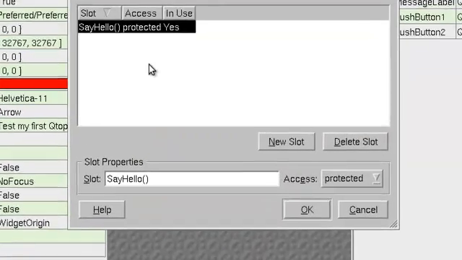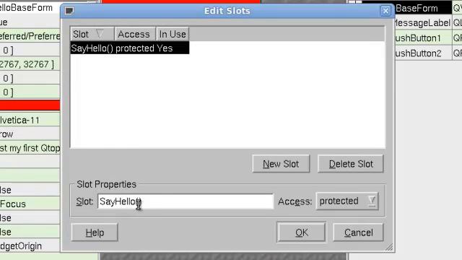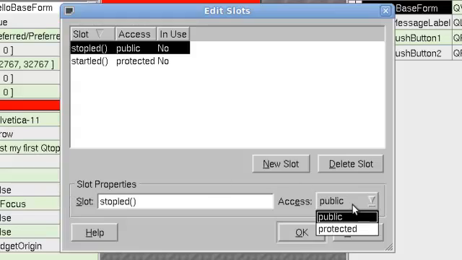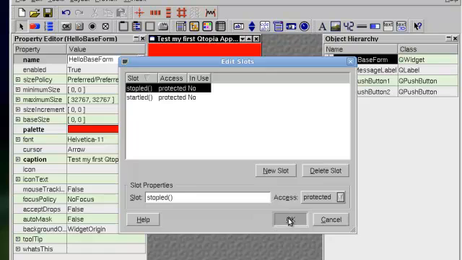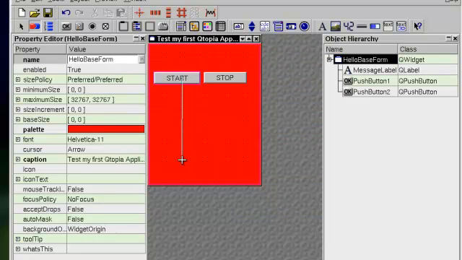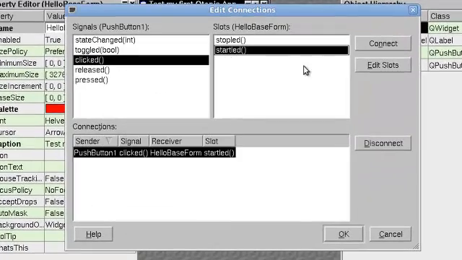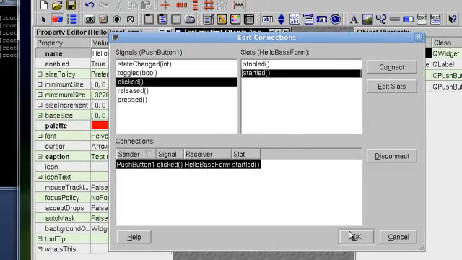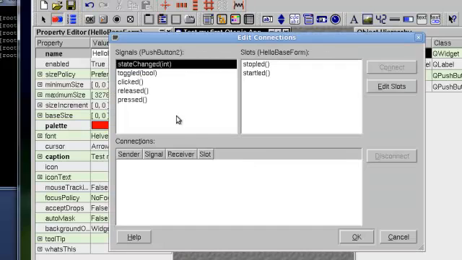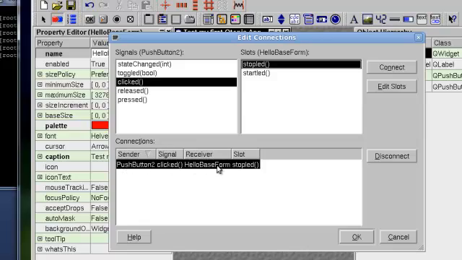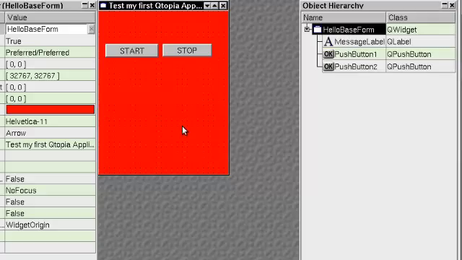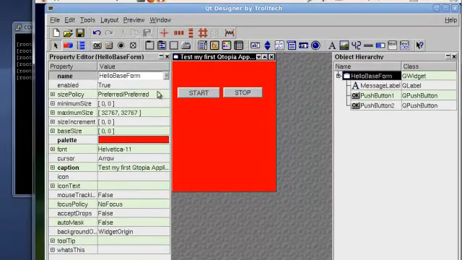Next, we right click and select slots, and we change what used to say hello to start LED. We click OK, and we create a new one called stop LED for the other button. After we create these two new slots, we have to connect them to the application. We click on the red and blue connection, click on the button, and drag it to the form. Then we select click and start LED, push button number 1, click OK. Same thing with the stop: on click, we run the stop slot and click OK. That's pretty much all the changes for the user interface.